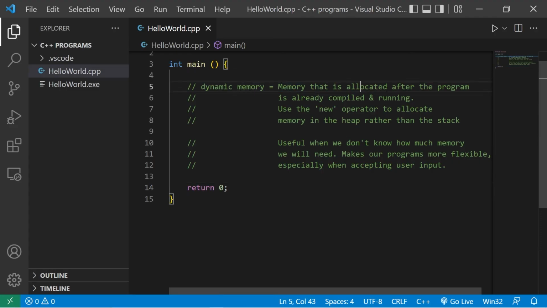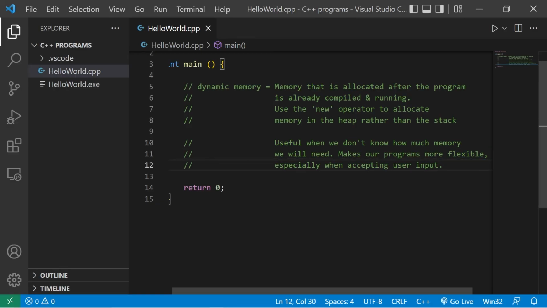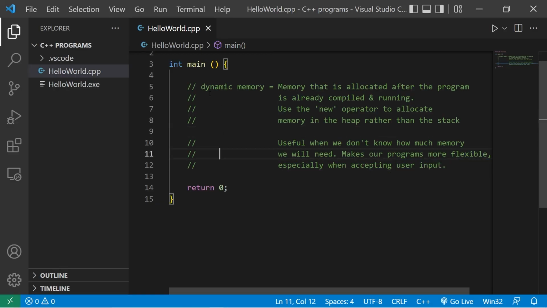It's memory that is allocated after the program is already compiled and running. We use the new operator to allocate memory in the heap rather than the stack. It's useful when we don't know how much memory we will need. It makes our programs more flexible, especially when accepting user input. So that is an introduction to dynamic memory. We'll have more practice with this in the future, so don't worry.